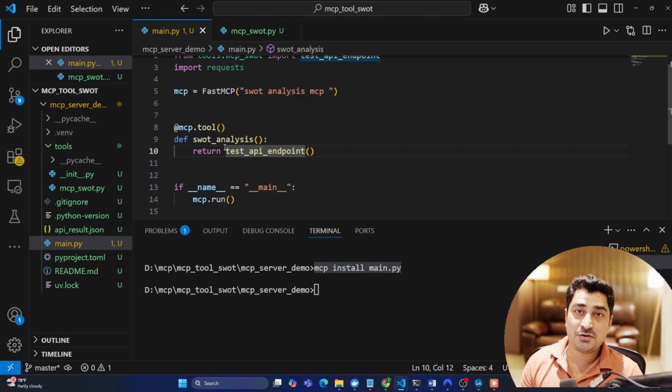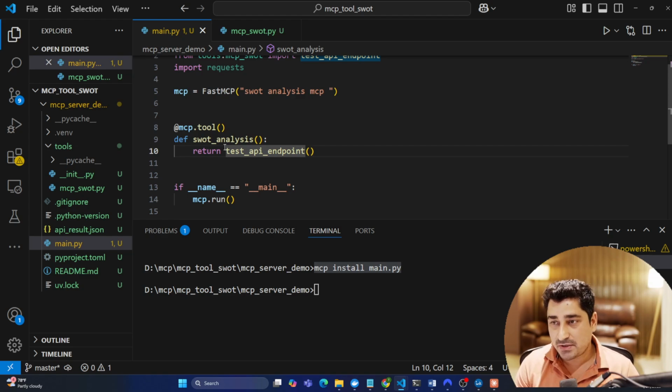And on top of this, you can try to add many more things. You can try to make this entire server global, and then you can try to create a tool inside your local system, and then you can try to call this particular tool inside Claude or inside Inspector or anywhere else. So whatever host you want, you will be able to call it.